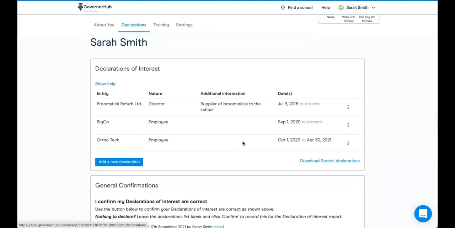Now on each board's GovernorHub page, there is an area where you can download information for your board, and one of those downloads is the declarations of interest for every member of the board. Now that just pulls from everybody's profile page and puts that into one handy report for you. But if you want, you can also download an individual person's declarations using this link here. So if I wanted to download just a list of the declarations that I have on GovernorHub, I can click on that and that will export that as a Word document for me.